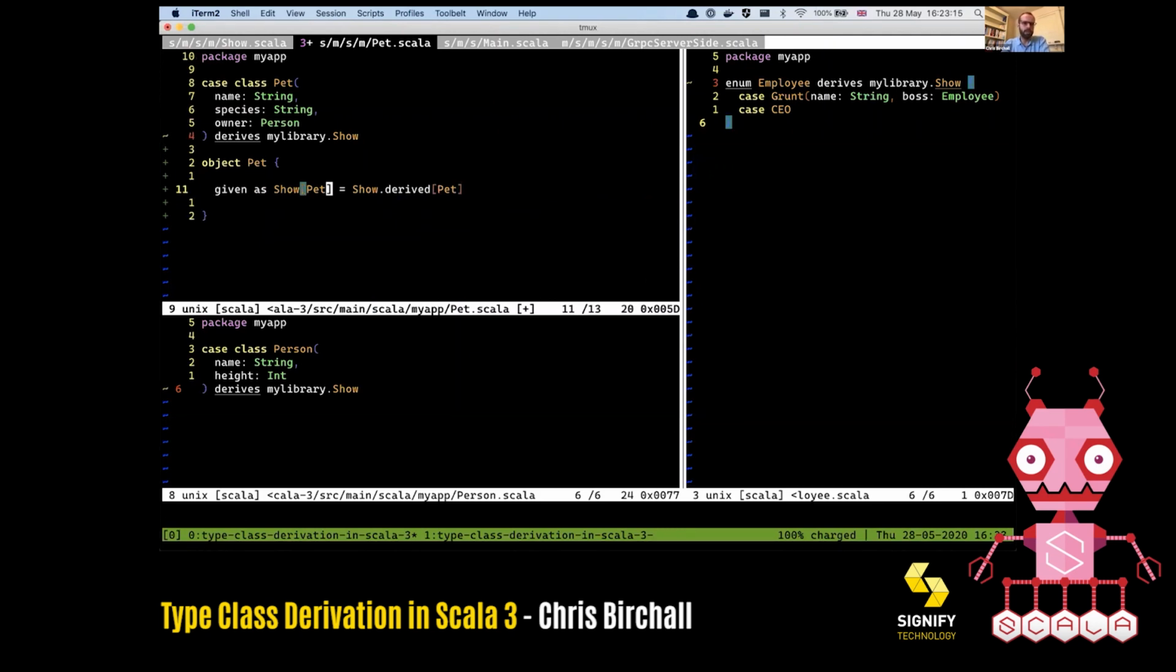So the compiler just assumes that the Show type class will have a companion object, and in that companion object there will be a method called derived with one type parameter which does the right thing. It returns an instance of Show for Pet. So it's our job as library authors to go and write this derived method.